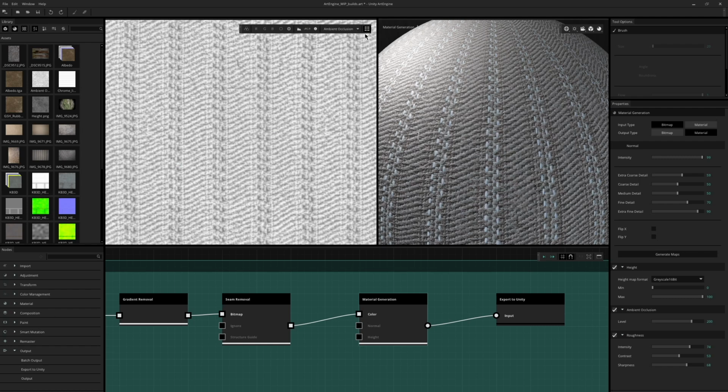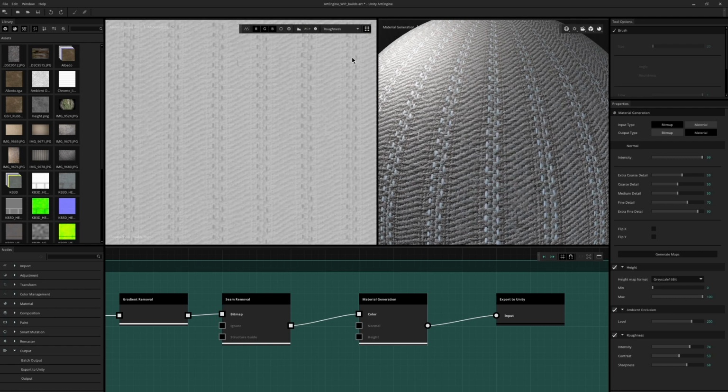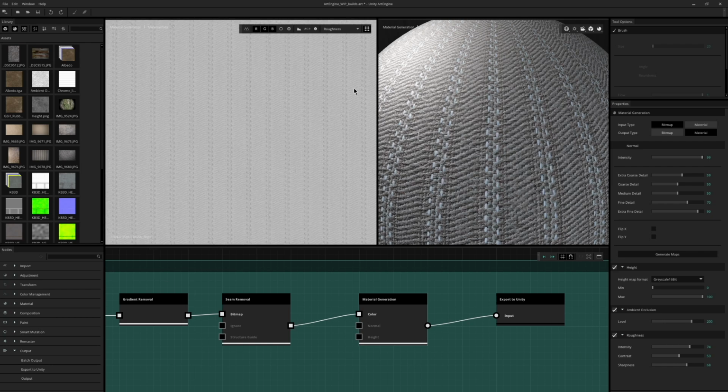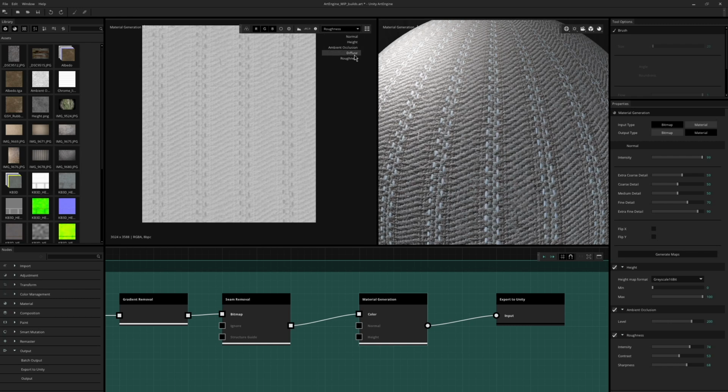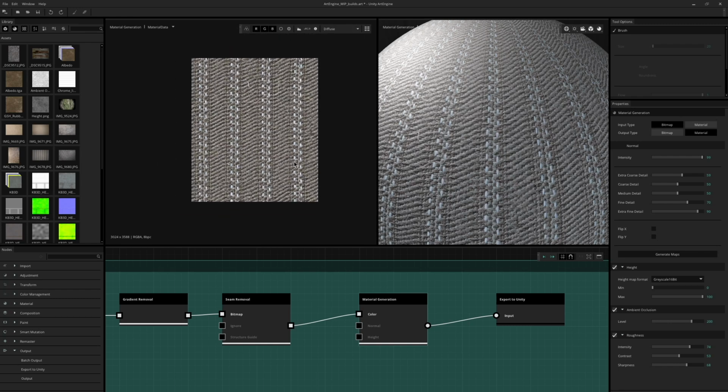Here is my ambient occlusion map. And here's my roughness map. And again, these are all seamless. So that is super, super cool. And look at how fast I did that. I mean, I couldn't have done this as quickly as I'm explaining.